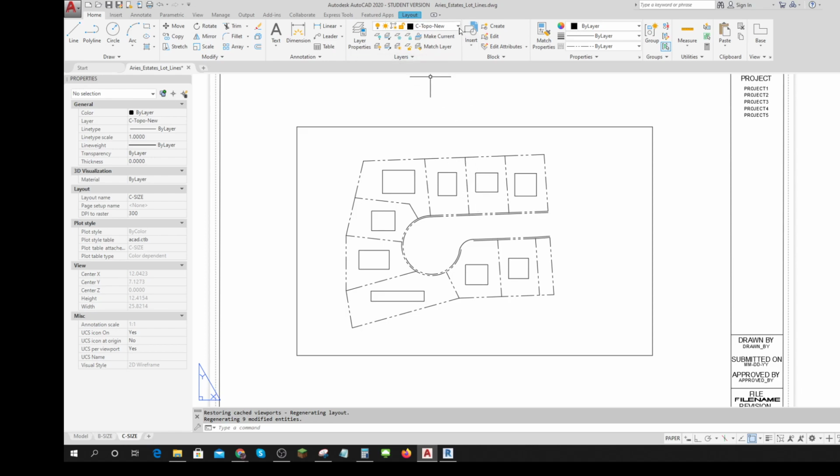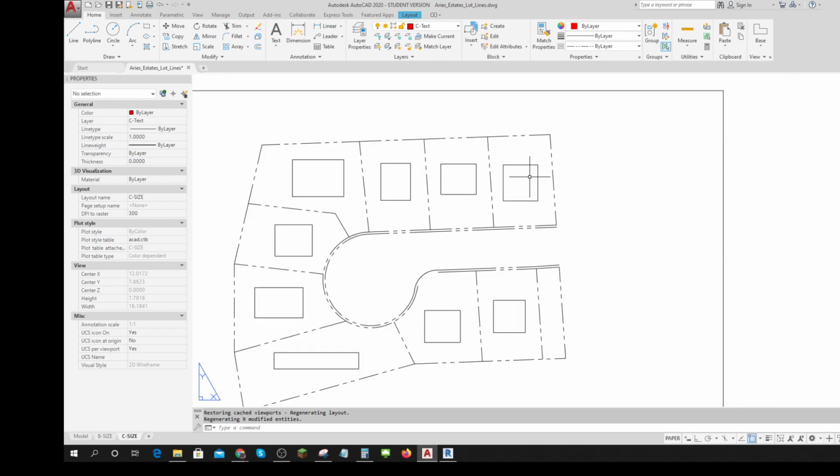And now I can put text as to what size or, try that again, and maybe lot area, elevation of each building pad. Okay? And that's on the C-size drawing.